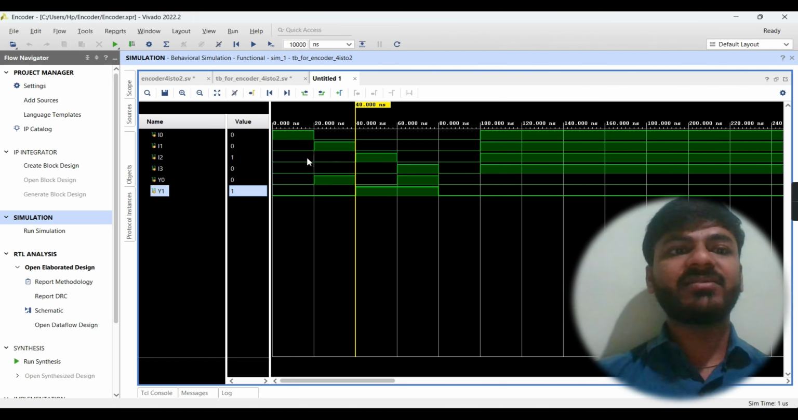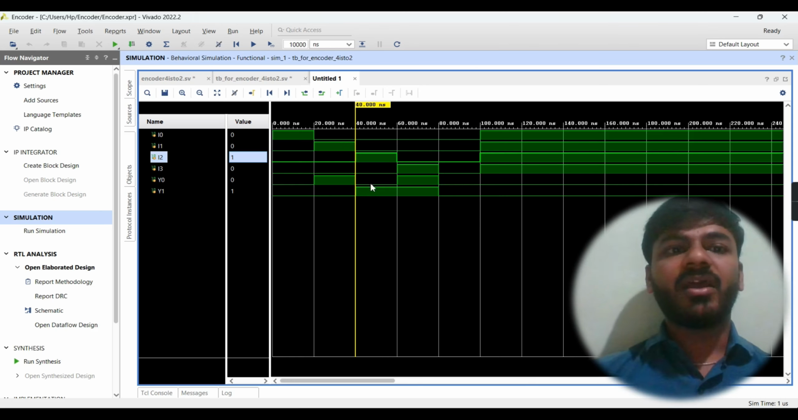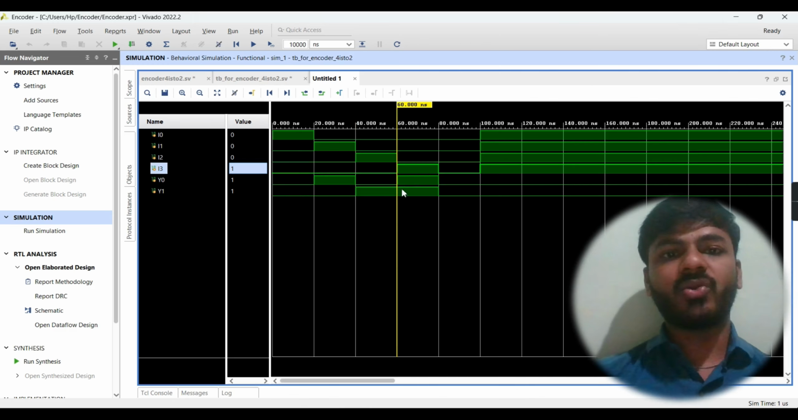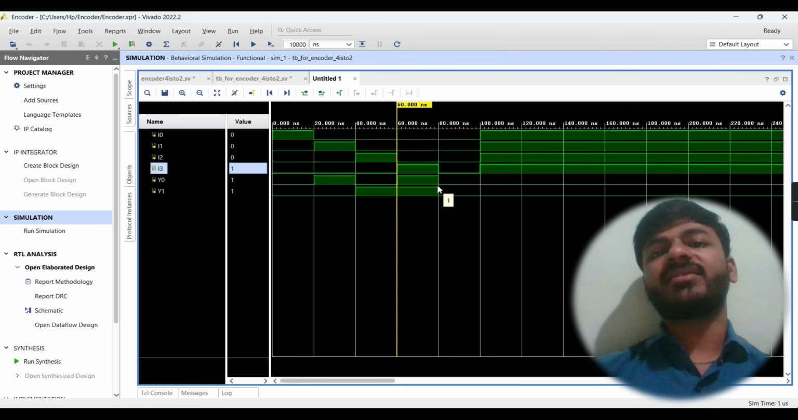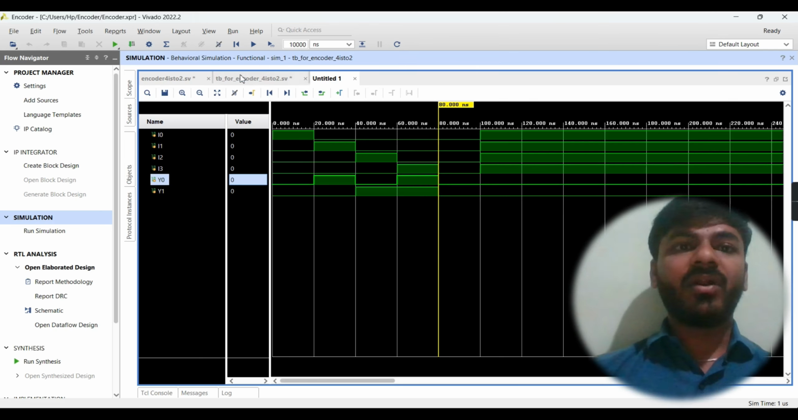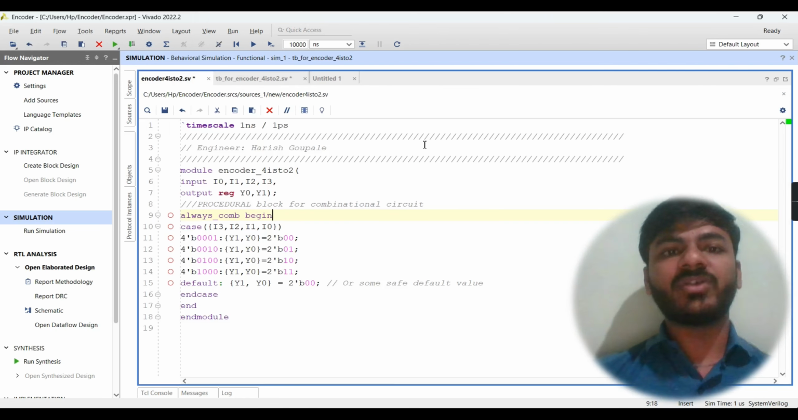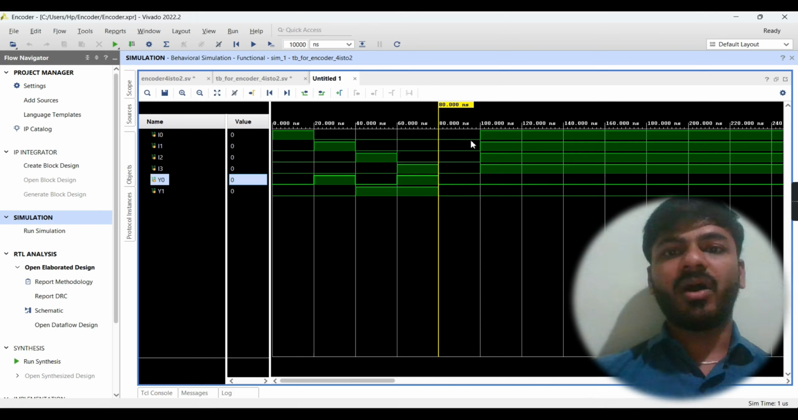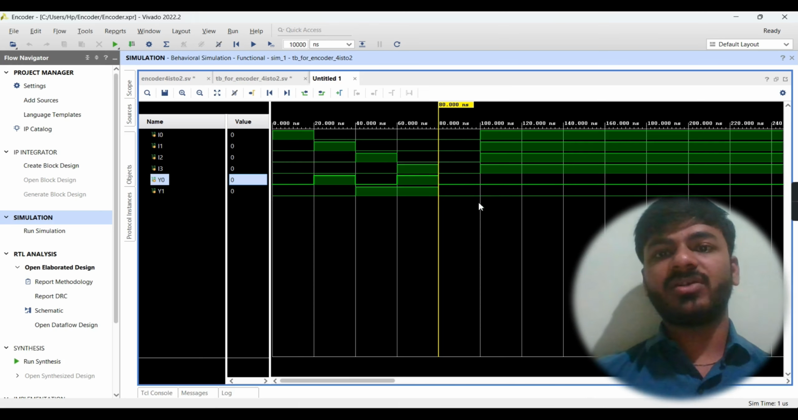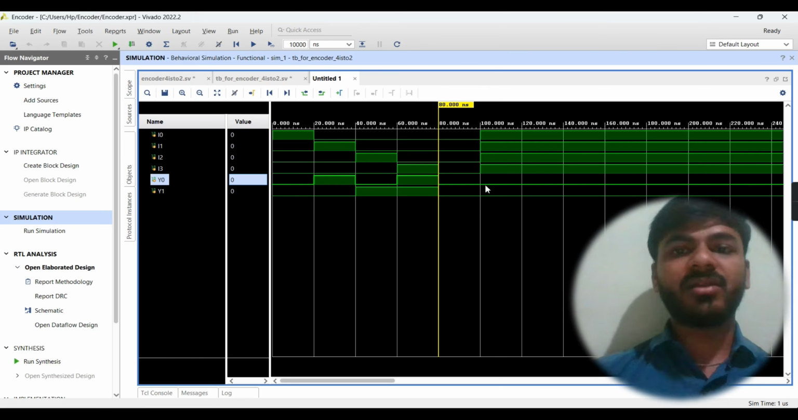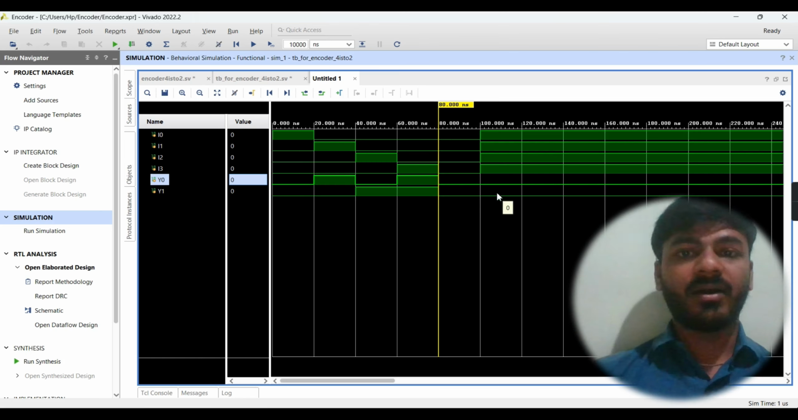This represents my input I1 is active. When I2 is active after 20 nanoseconds, you can see Y0 is low and Y1 is high. This represents my I2 is active, and when I3 is active, then you can see my outputs Y0 and Y1 both are high. This represents my input I3 is active. And as by default I have mentioned that the output should be 00, so here you can see when all the inputs are 0, my outputs Y0 and Y1 are 0, and when all the inputs are high, then also outputs Y0 and Y1 both are low.